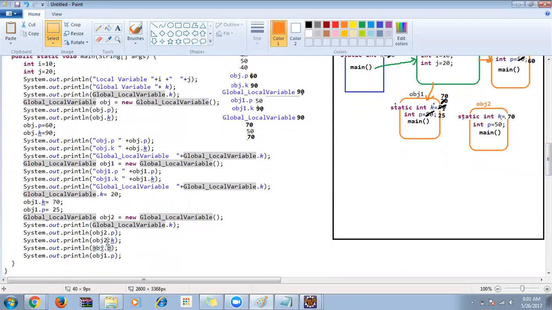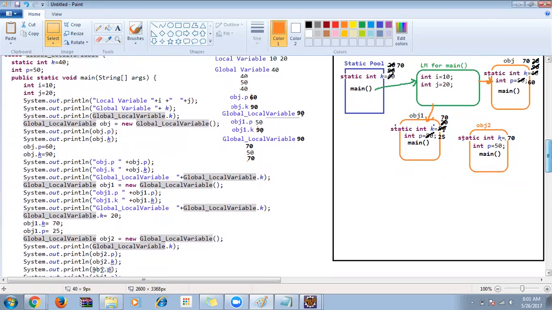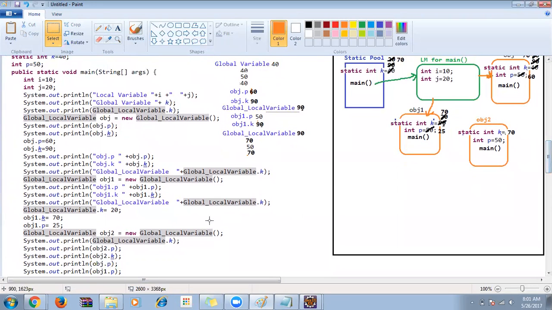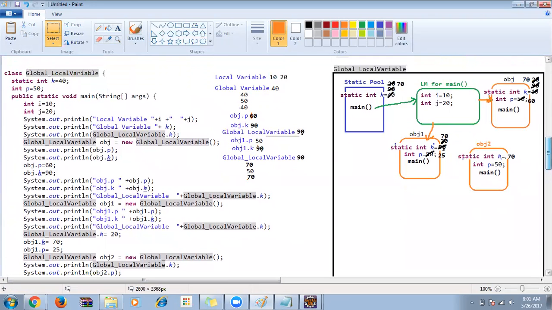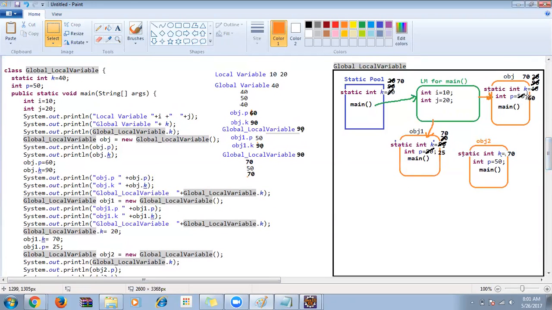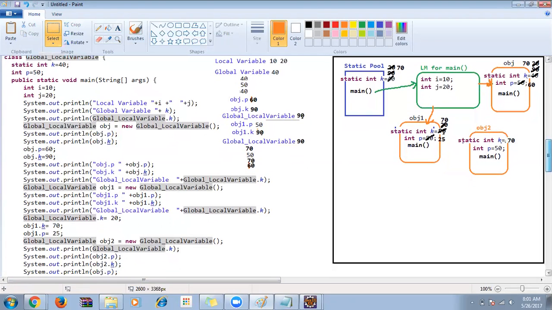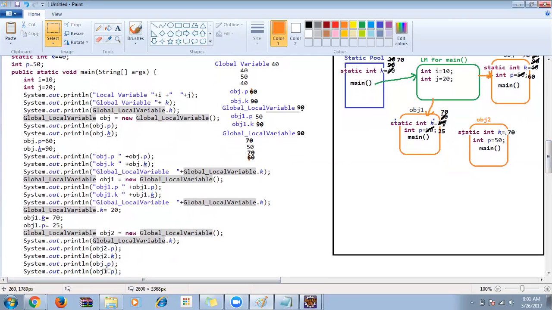Then next, obj.p. So it goes to the object. Here what is the p value? That is 60. 60 will be printed. Then next, obj1.p. That means it goes to object 1. What is my p value? That is 25. 25 will be printed for me.